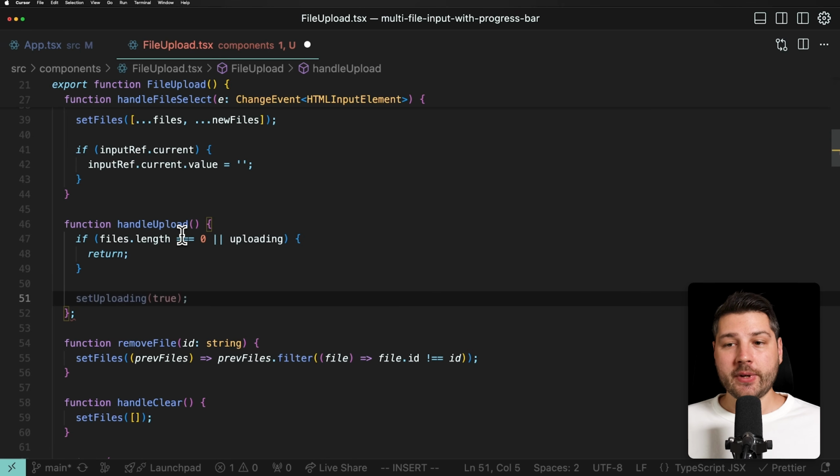Then what we want to do is set uploading to true, because at this point we have files, so we're ready to start the upload. So we're going to mark this state variable as true so that the rest of our app can actually update and show the different buttons now that uploading is true.